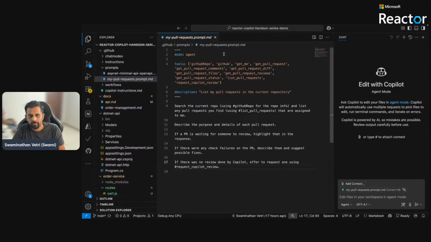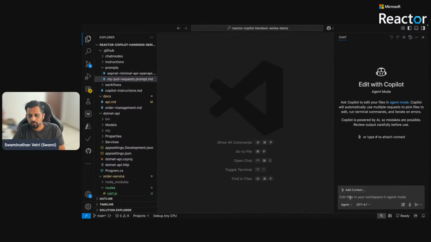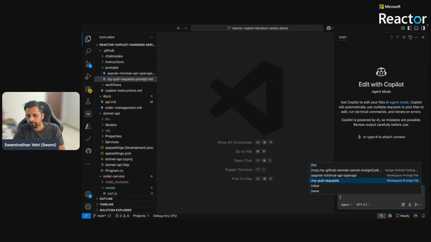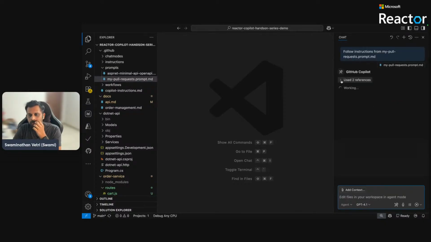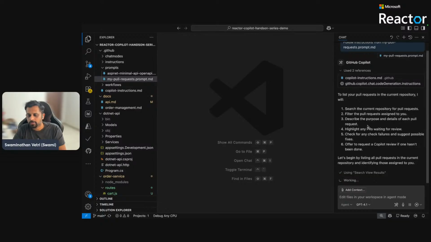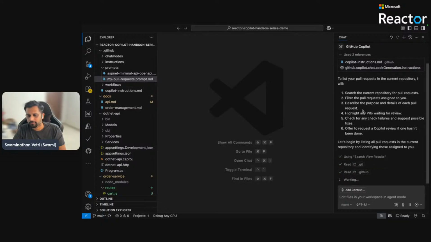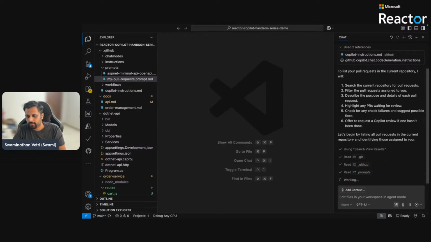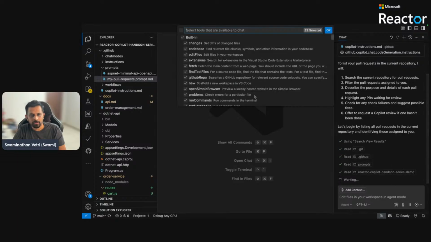So now how do I run this prompt? All I need to do is type a slash, and then you can see these different workspace prompt files showing up here. I will just say my pull requests, and when I press enter, this is going to use my Copilot instructions, these two. Plus, it would also start leveraging the MCP server. Did I add the MCP server as a context? I need to look at that.